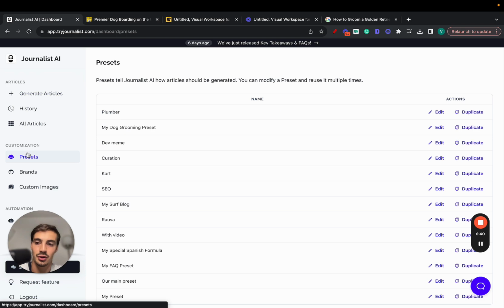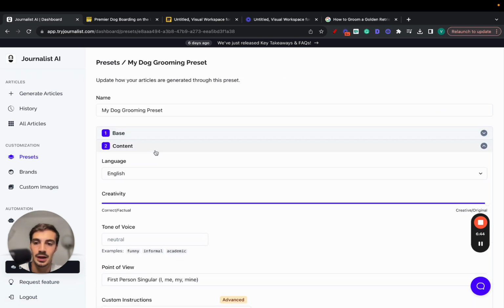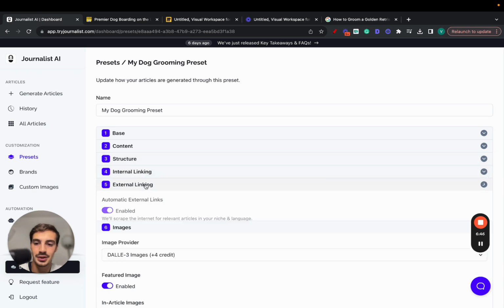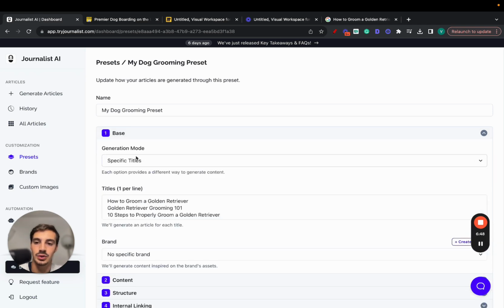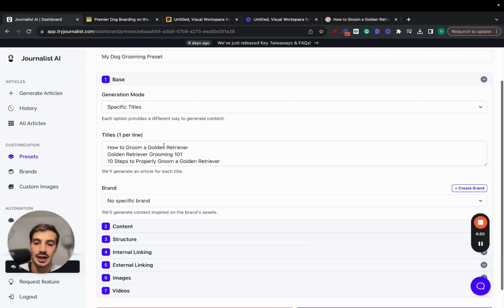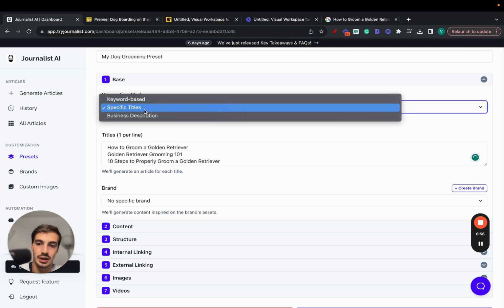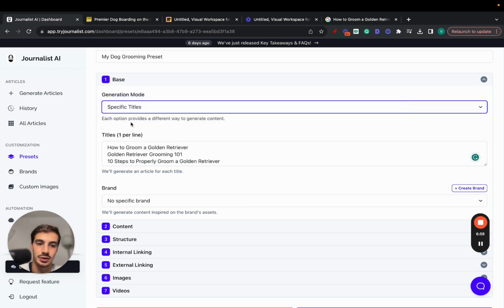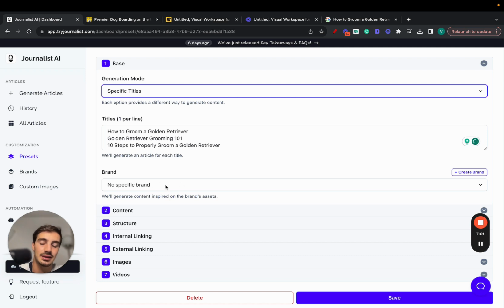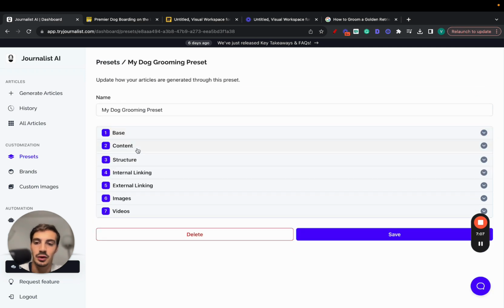Now I do want to show you, of course, the preset right here. So if you go here, right here, and I want to go step by step, one by one. So in this case, my preset, step 1, I chose the generation mode be specific titles, and I gave it a couple of titles. How to groom a golden retriever, grooming 101, 10 steps to properly groom a golden retriever. I could have chosen keyword mode, business description, doesn't really matter. I chose this one. Now I didn't attach the brand, but you could have done this. So the content is more tailored to your brand. You could have done this. I'd recommend you do it. But moving on to step 2.